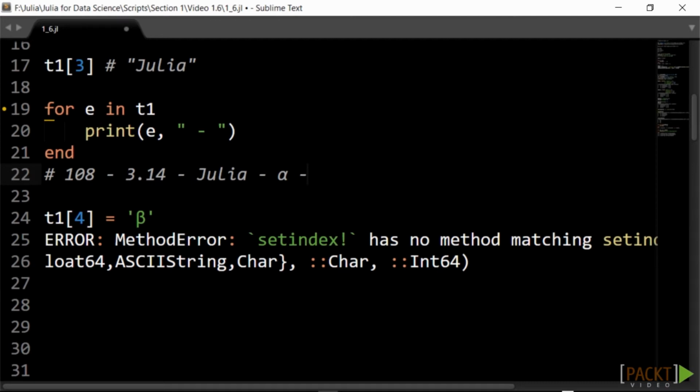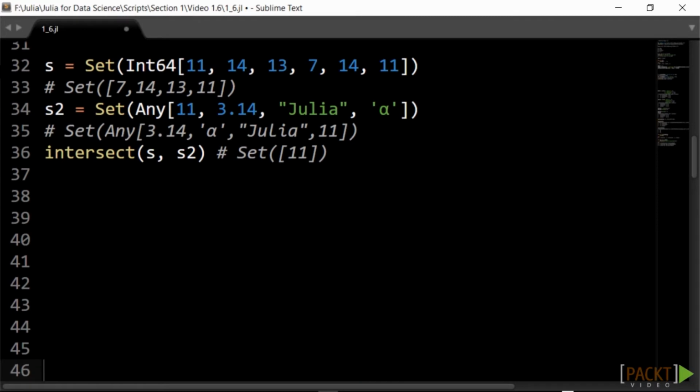Tuples can be indexed. As with every collection, we can loop through them with for, but unlike arrays, tuples cannot be changed. An array or a tuple does not check whether the same element appears more than once. If you want unique elements, then a set is your friend. We make sets like this.